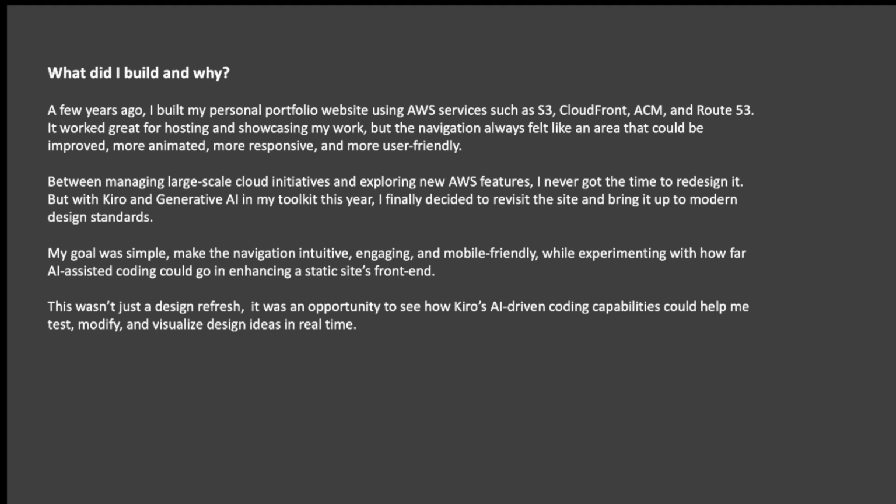A few years ago, I built my personal portfolio website using AWS services such as S3, CloudFront, ACM, and Route 53. It worked great for hosting and showcasing my work, but the navigation always felt like an area that could be improved, more animated, more responsive, and more user-friendly. Between managing large-scale cloud initiatives and exploring new AWS features, I never got the time to redesign it. But with Kiro and generative AI in my toolkit this year, I finally decided to revisit the site and bring it up to modern design standards.